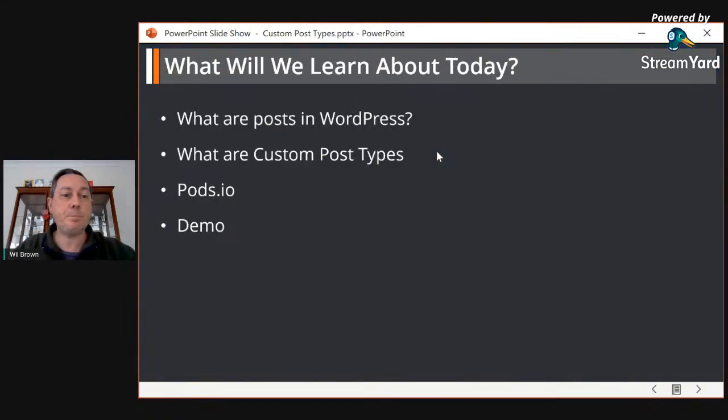Okay, so in this WP Quickie, we're going to be covering a very specific topic. We're going to be looking at what are posts in WordPress and what are custom post types. And then we're going to look at a little plugin that allows you to add some post types to your website without any code at all, which is great. And if we've got time at the end, we'll jump back in the comments and please ask questions, and I'll try and get them at the end.